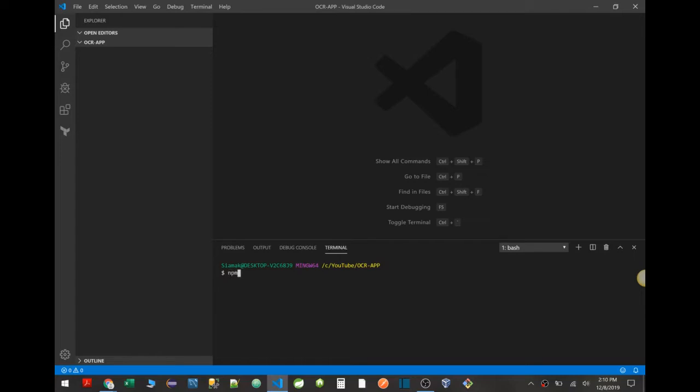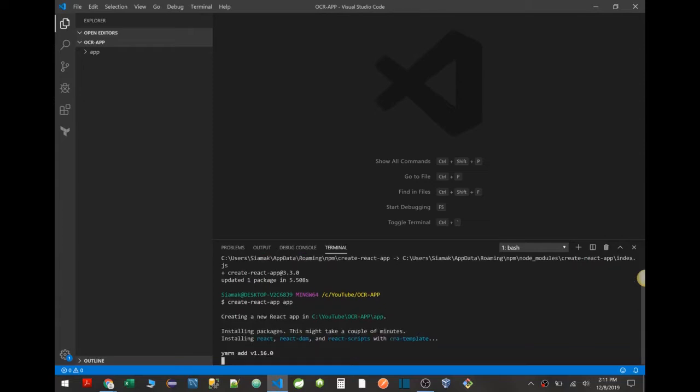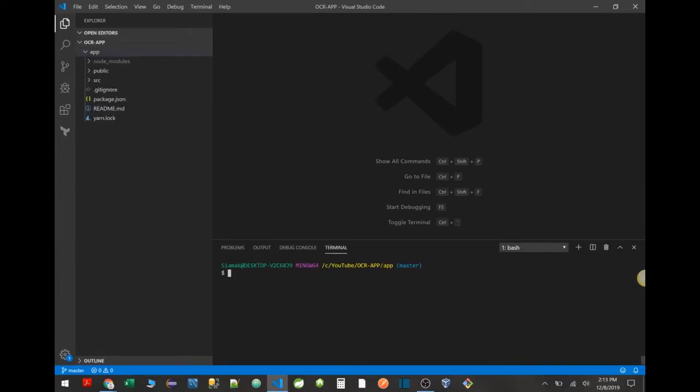What we're going to do is start with the npm install -g create-react-app command. And once this is done, we're going to install our React application. So the next command is going to be create-react-app, and I'm going to name this app. I'm going to pause the video and wait for this process to be done. I'm going to go ahead and start the application by using the command npm start.